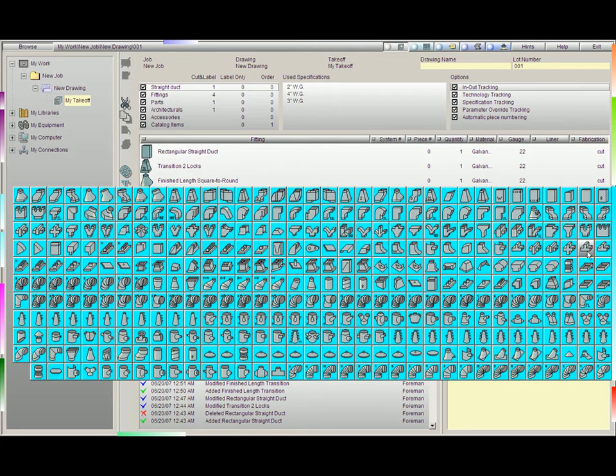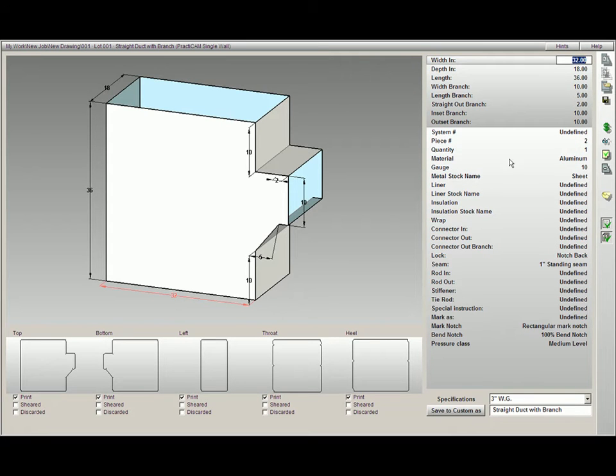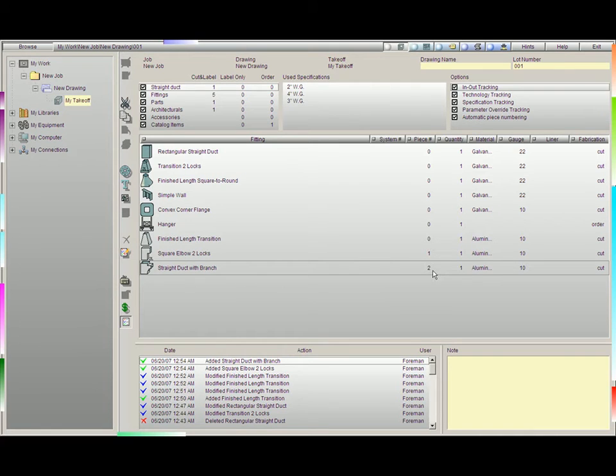If we now decide to pick up another fitting and burn it, you'll see that PractiCAM automatically gives it piece number 2. This makes it easy for us, as PractiCAM will automatically piece number everything according to sequential order, as long as we keep this box checked.